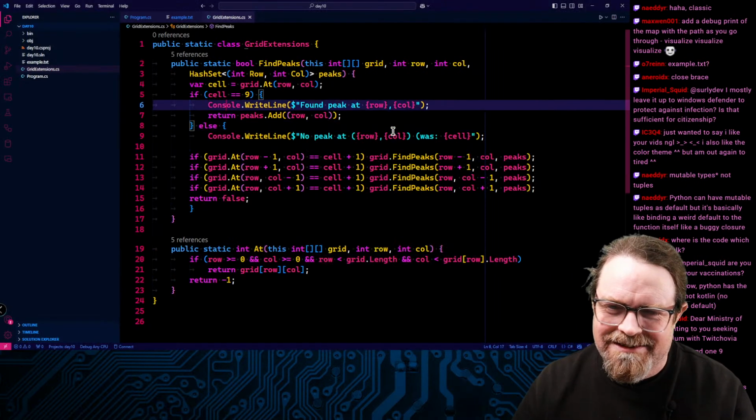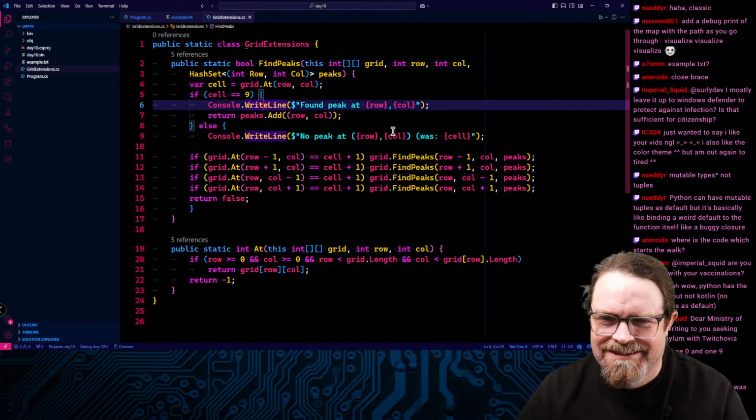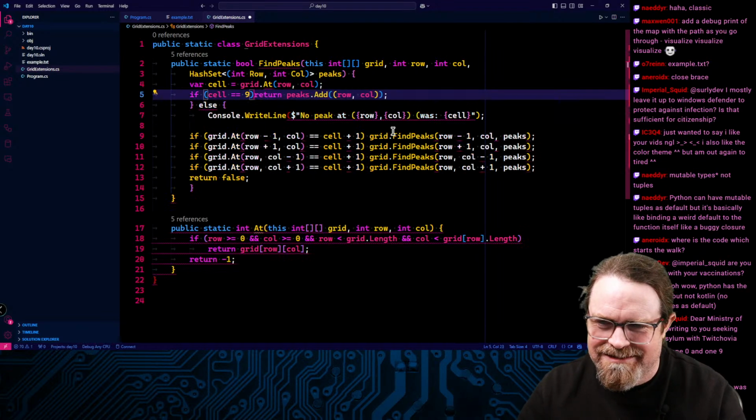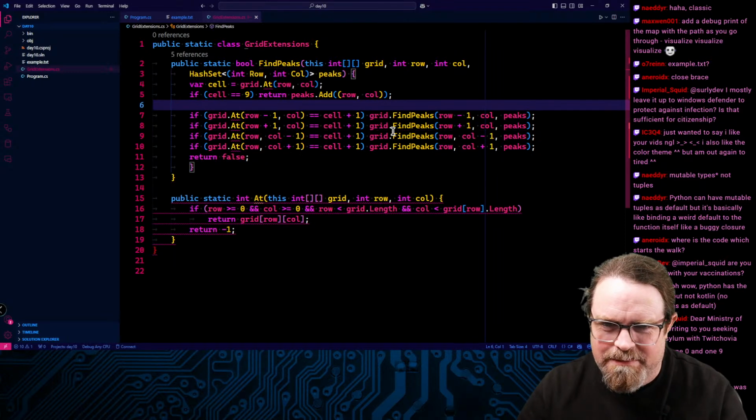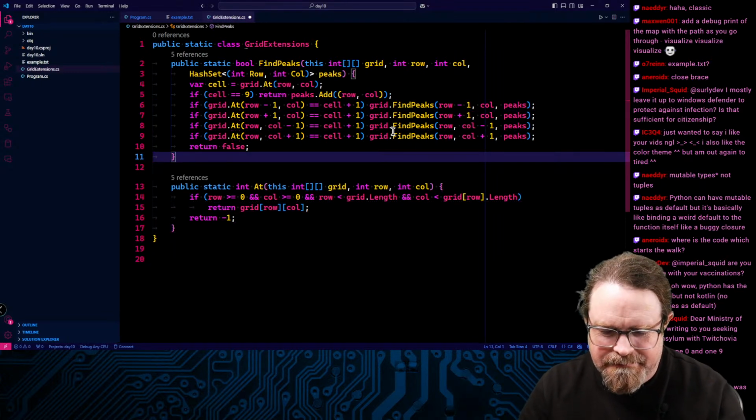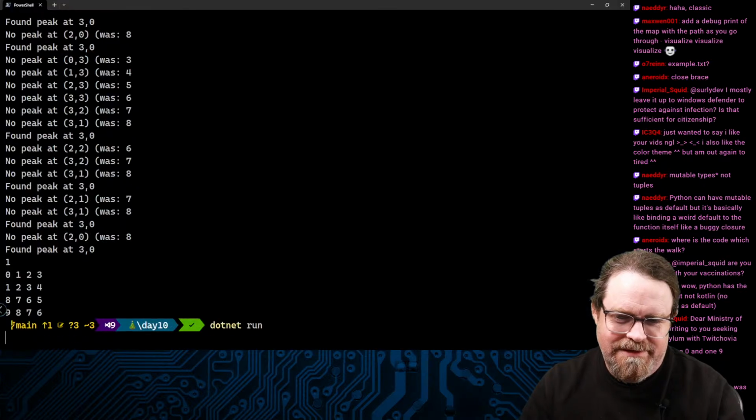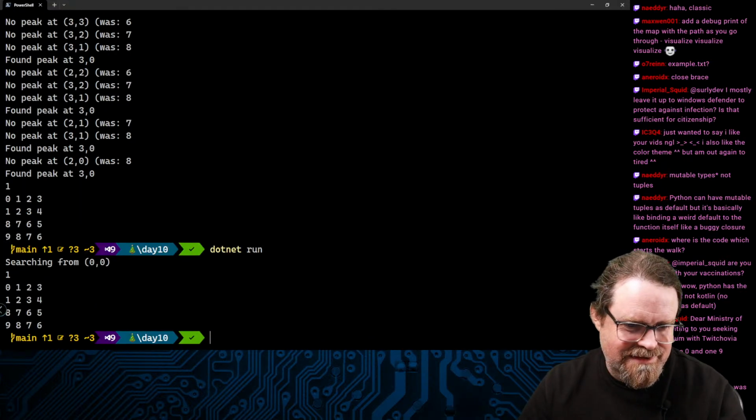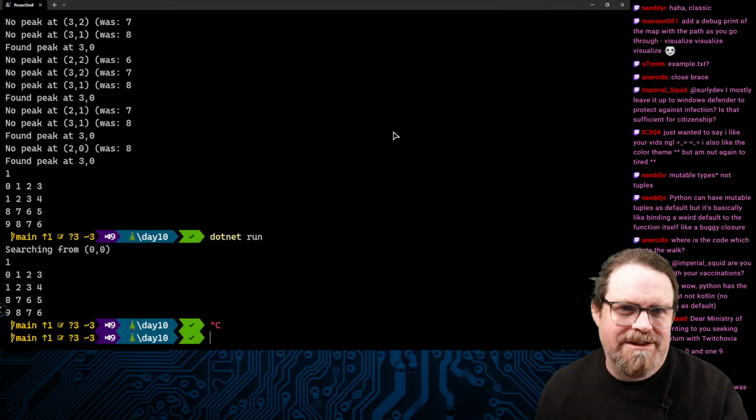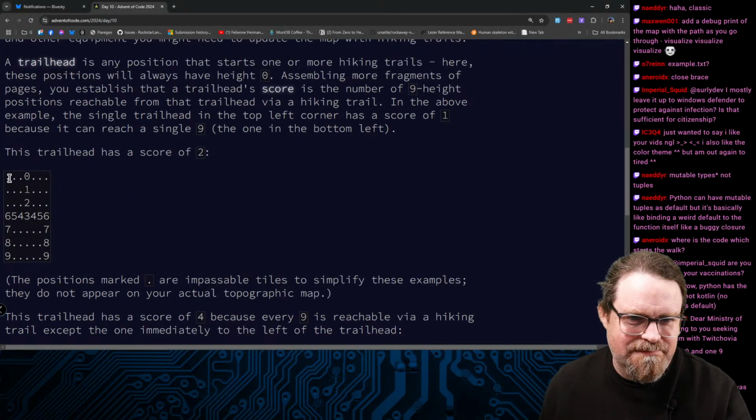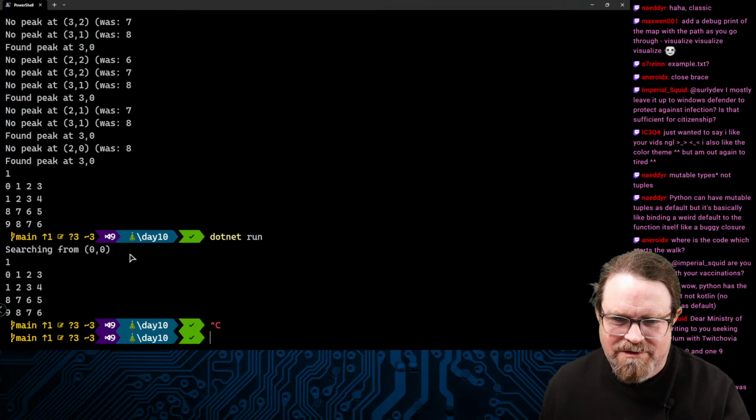Oh, man. Zeros. Stupid zeros. We hate it. Stupid hobbitses. Right. There. Boom. Let's run that through again. So there's that given back 1. So let's try that on the slightly gnarlier example. So that trailhead has a score of 2.